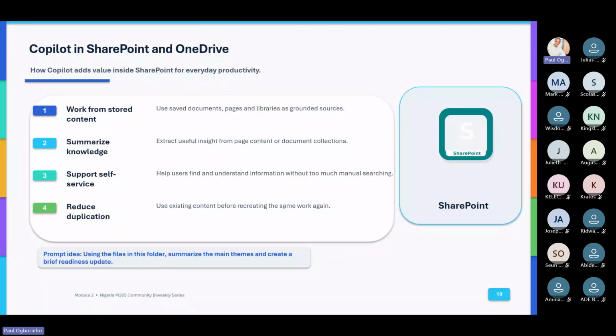And yes, we want to talk about Copilot in SharePoint and OneDrive. Earlier, I said we can actually relate the usage of these two together. These are the major business sources, right?